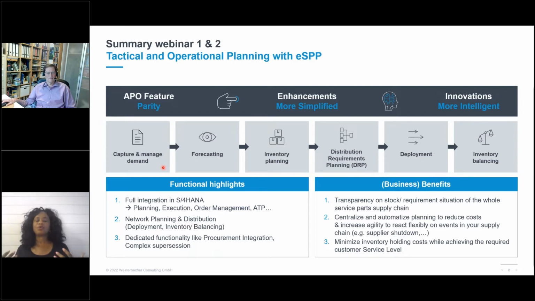Then we move on to forecasting. You can increase your forecast accuracy with our advanced forecast model and automatic selection of the forecast model. And then for inventory planning, the main goal is to make sure that we reduce inventory investment while maximizing customer service level. It calculates the required safety stock level for each material in each location to meet the target service level.